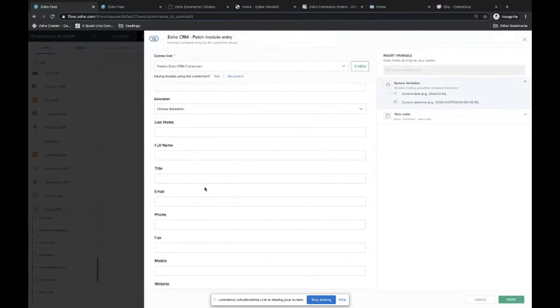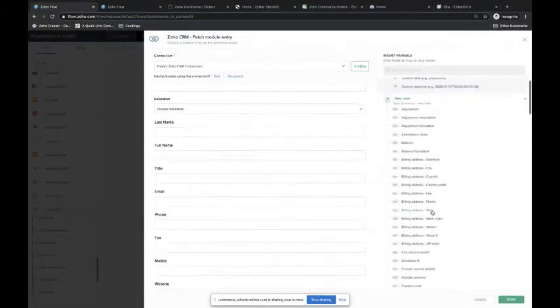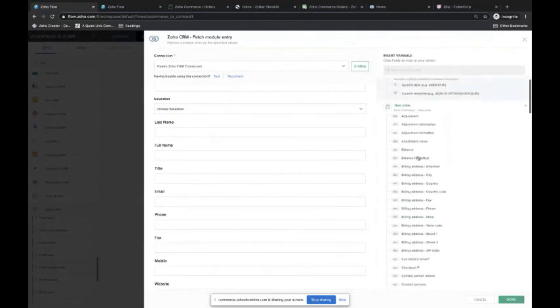That could be either an ID or the email. So let's just go with email. Now, the point is, how will you get this email? Where is this email? For that, on the right side, you have these variables. We call them payload.